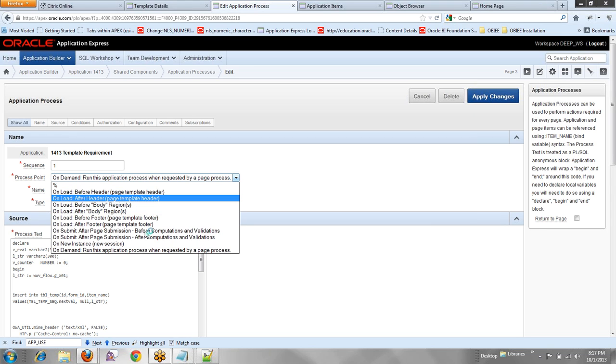So there are different points on new instance. Once I'm creating a new session, I want to run a process. So even when I'm logging in, I'm going to the login page. The first page is login page. Now my process is in page number 7. Unless I navigate to page 7, even if I logged in successfully, the process will not run. So the process is in page 7.